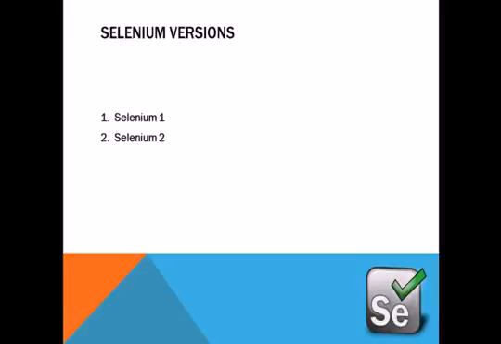Let's talk about the versions. Selenium has two versions. Previously what we were using was Selenium 1, and in recent days Selenium came with a new version, Selenium 2, with a lot of extra features and compatibility.